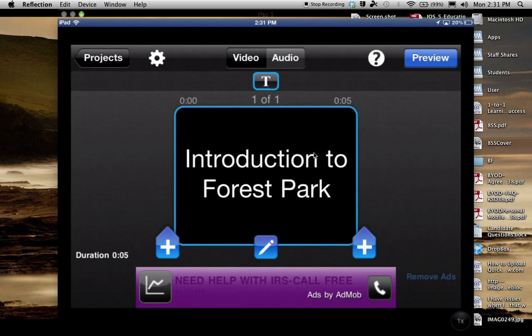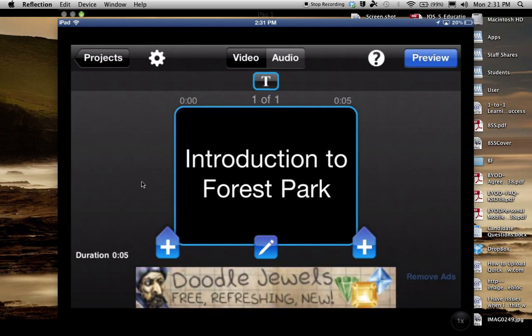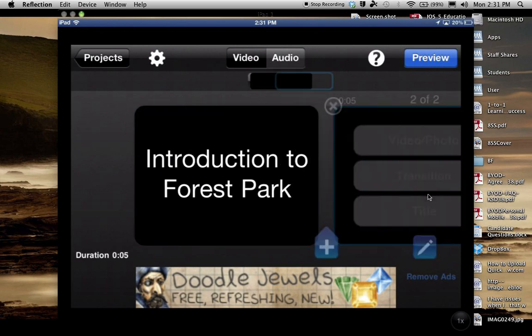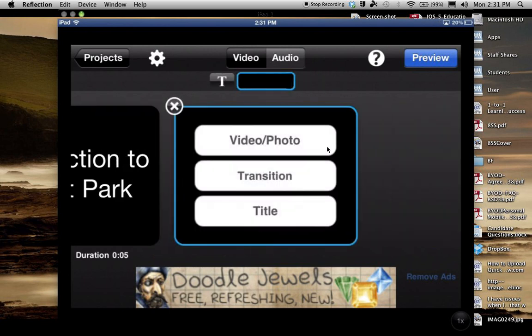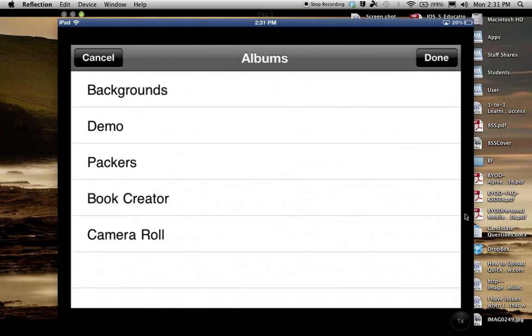Now you'll see once you have something here, these little icons appear on both sides of this clip. So the plus means I want to add something after the clip here. If I were to click here, I would add something before the clip. The pencil allows me to edit that item. So I'm going to hit the plus on the bottom right here. And next I'm going to add some videos or photos. So I'm going to tap on that.